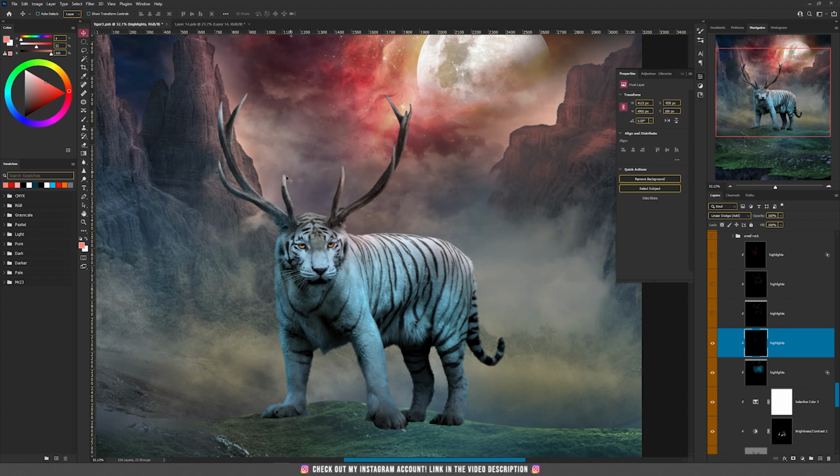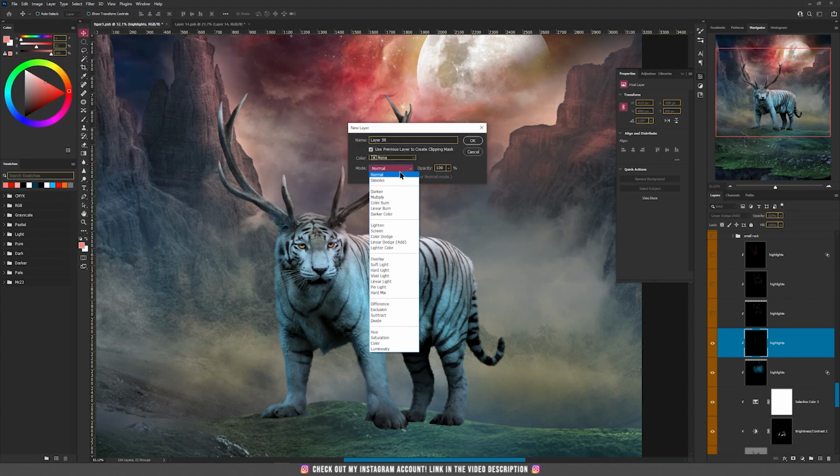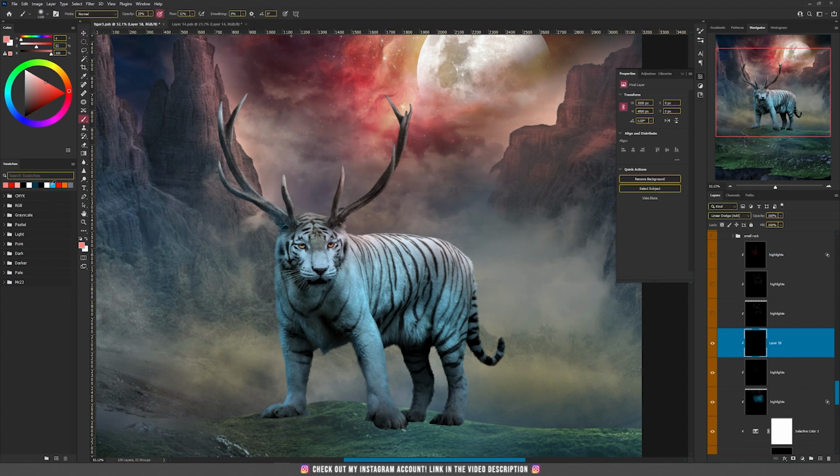If you already forgot how to do this, really quickly, because I explained this a lot in my tutorials, go to layer, new layer, and here set the blending mode to linear dodge and fill it with black, and with let's say this blue color. And now if I paint, see, with this color, but the opacity should be again 100%. If I paint with this blue color, it will add that really nice reflection, let's say reflections, to my tiger.